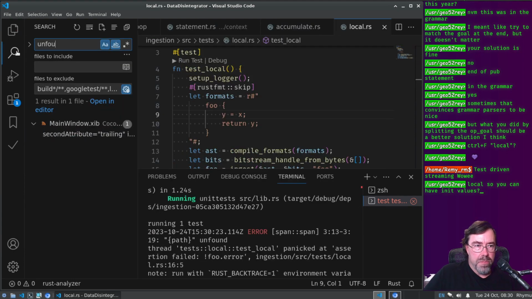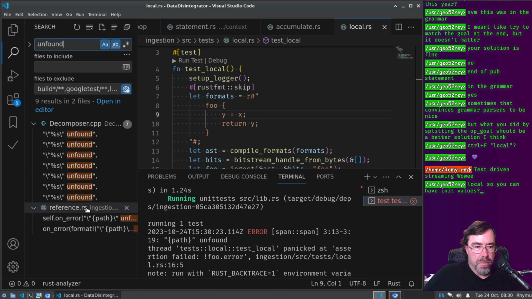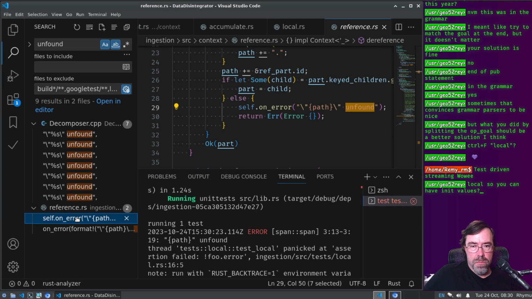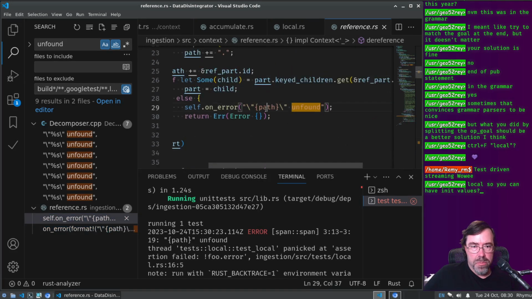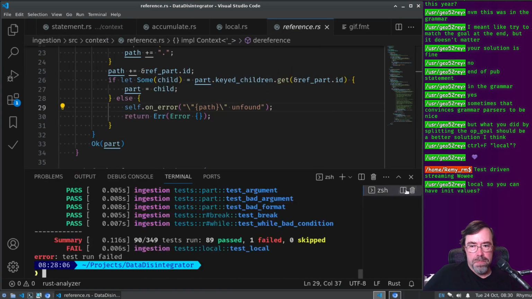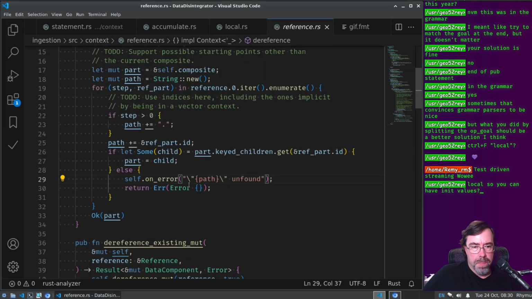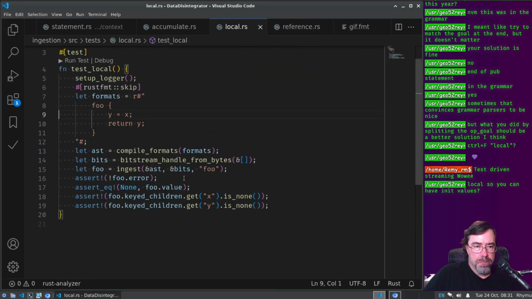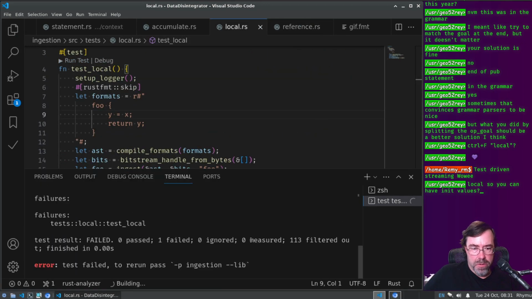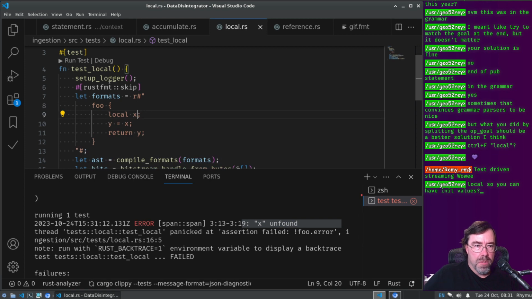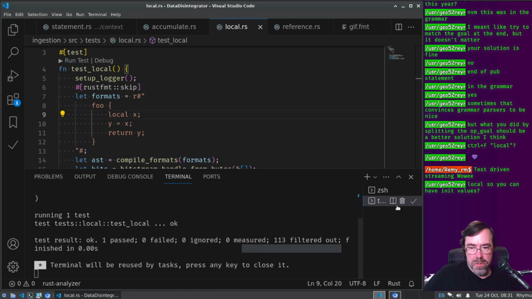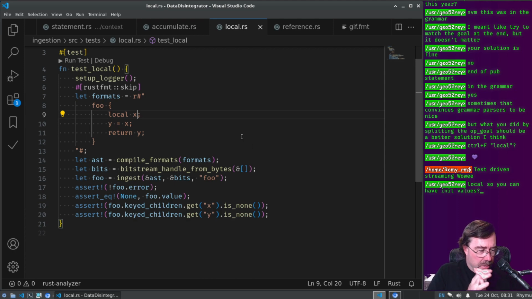What's this unfound, path unfound? That's the problem, right? That's correct because it's interpolation, but that's actually not interpolating, is it? Oh, I need to do a format there. That's why. Now it's interpolating it. Should say X unfound. X unfound. There we go. And make the test work again. Now it's found. Great. Catch up on chat.